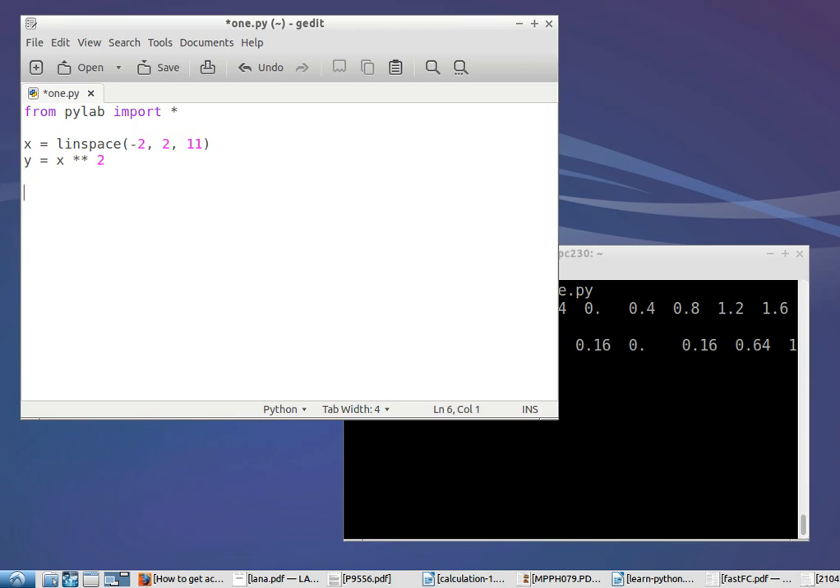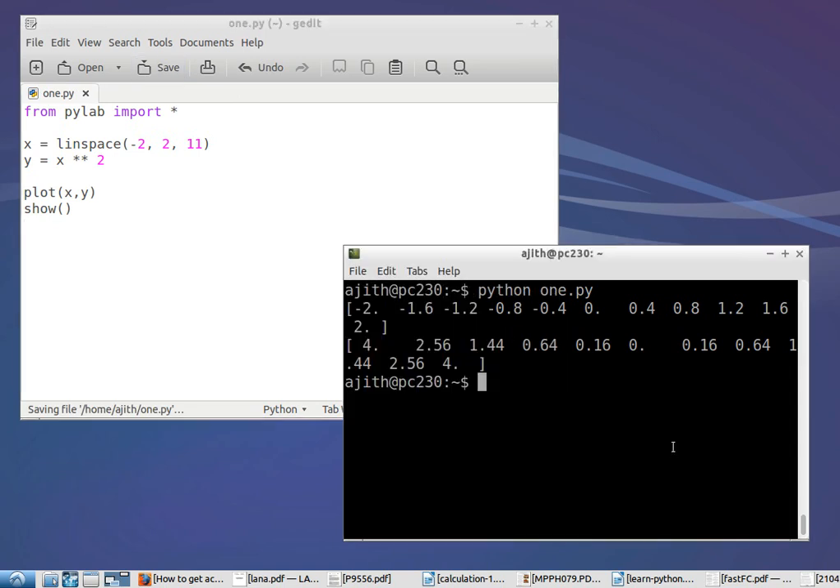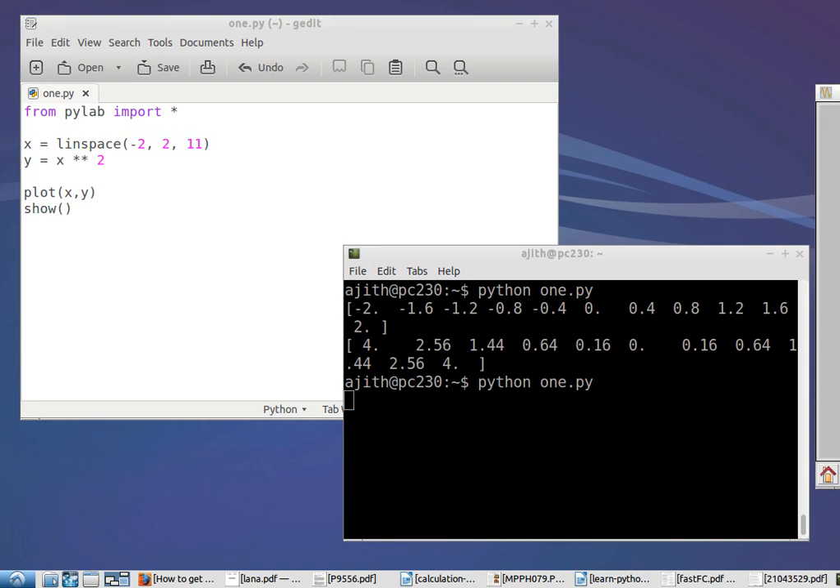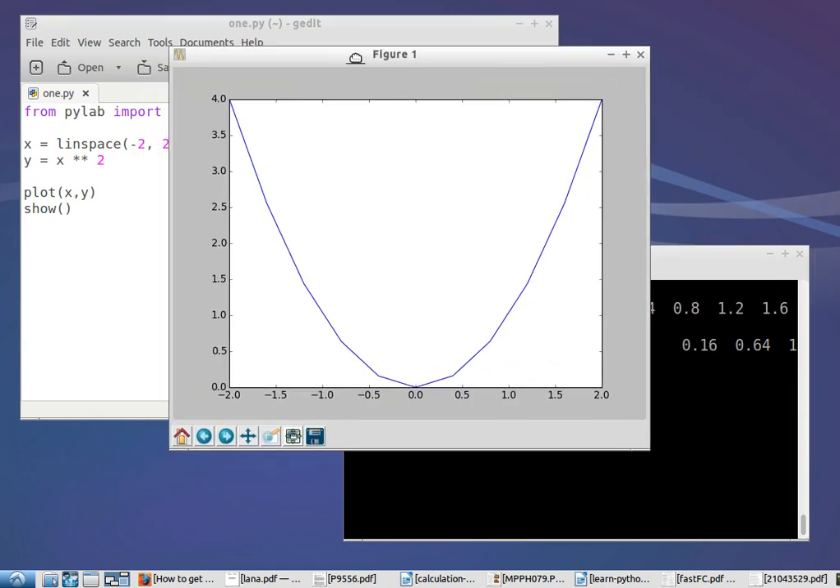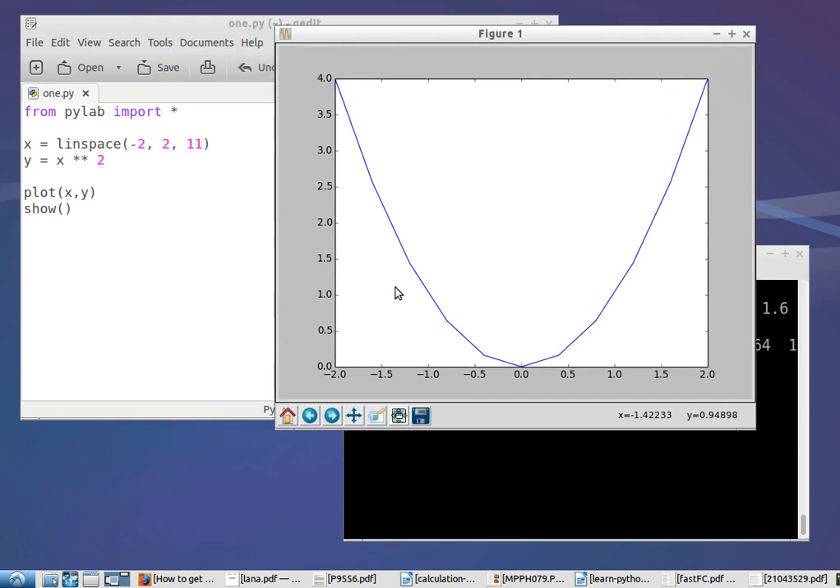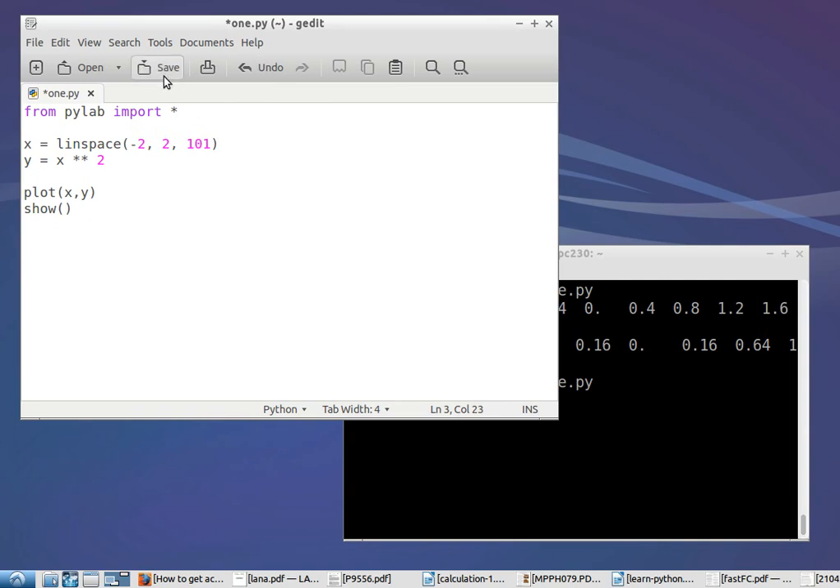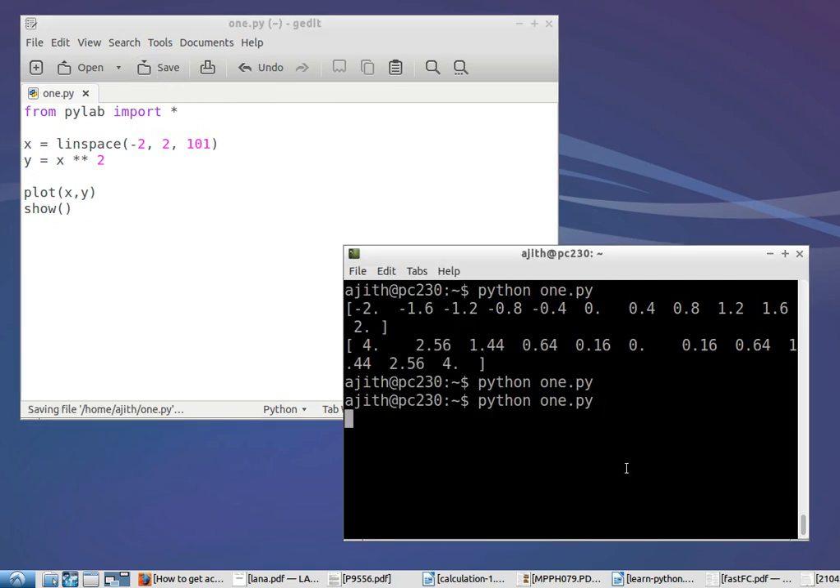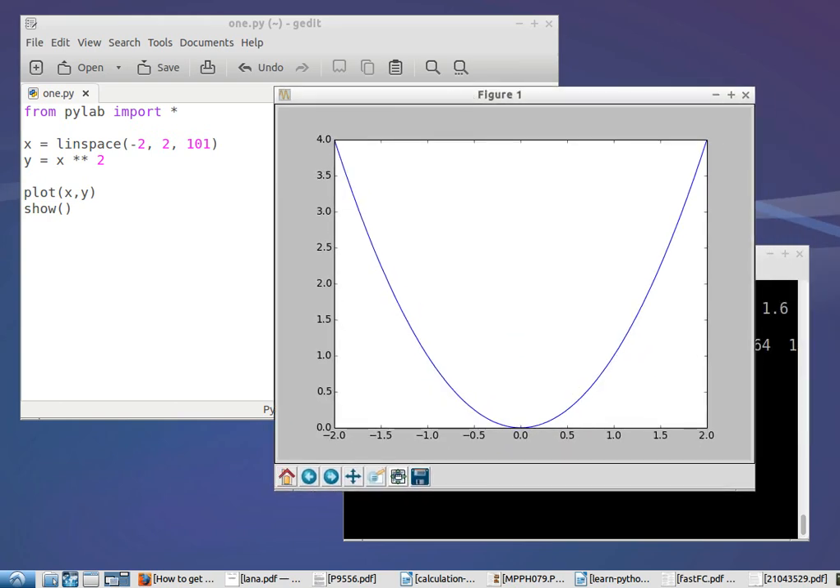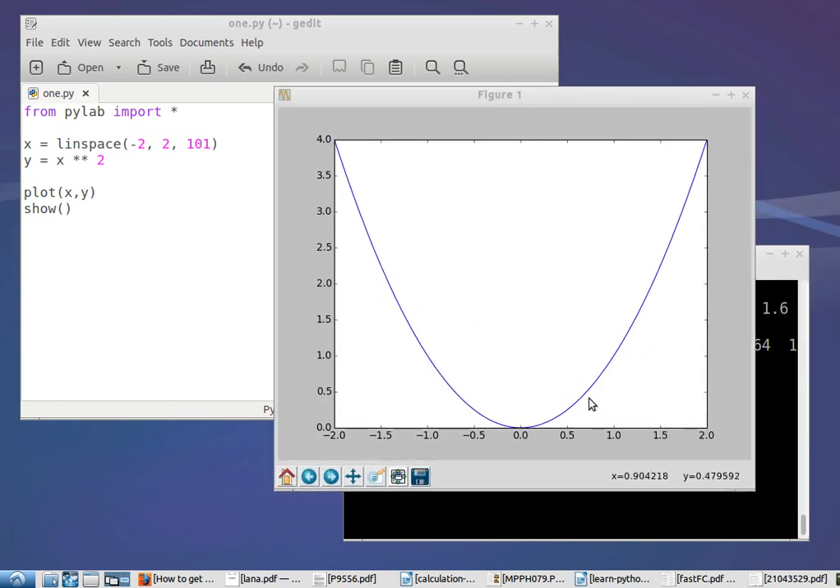Now here I can just type plot x comma y, and I have to add something like this, otherwise the program will exit before we see the graph. So here you have the result. See, that is the parabola, and we have only 11 points, so you can see the graph is not very smooth. So let us close this and make more number of points and run it again. See here a smooth graph.